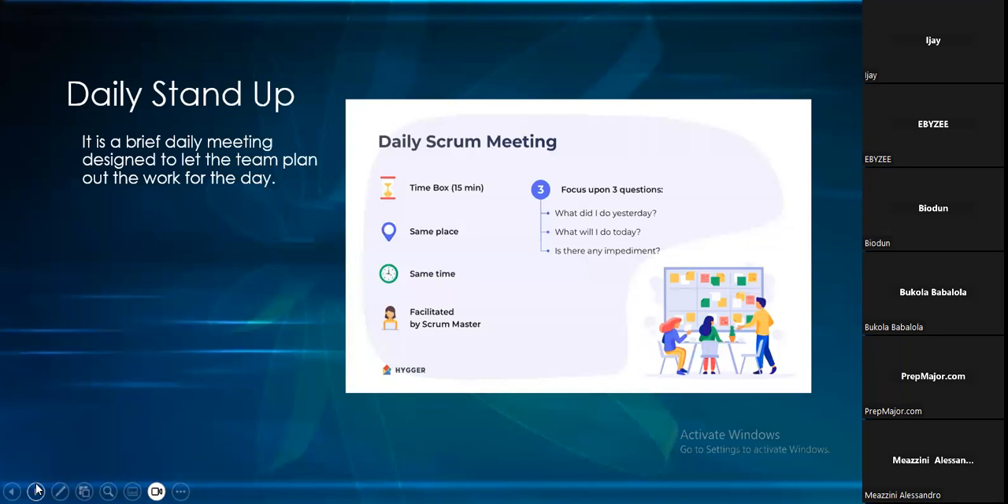So every day, just for accountability's sake, you come together for 15 minutes to say what you want to do. There are three focus questions that we usually ask in daily stand-up: what you did yesterday, what you will do today, and if there are any impediments. These are the focus questions.